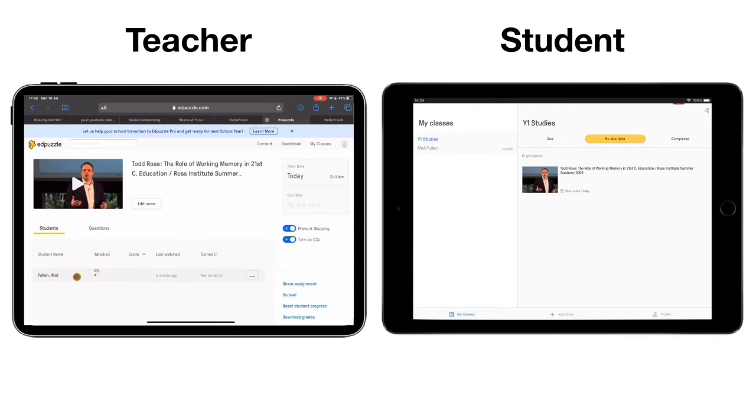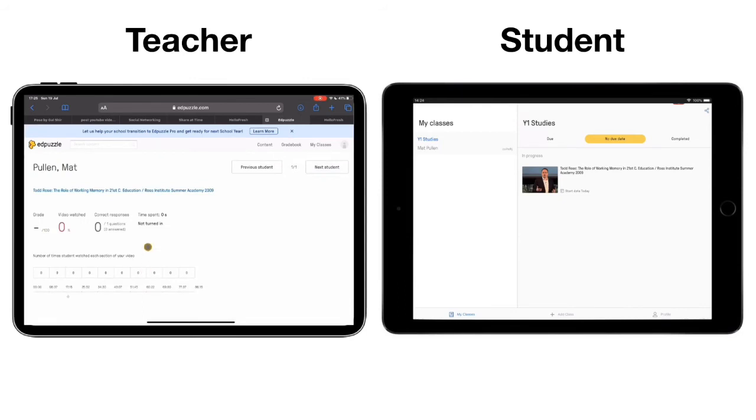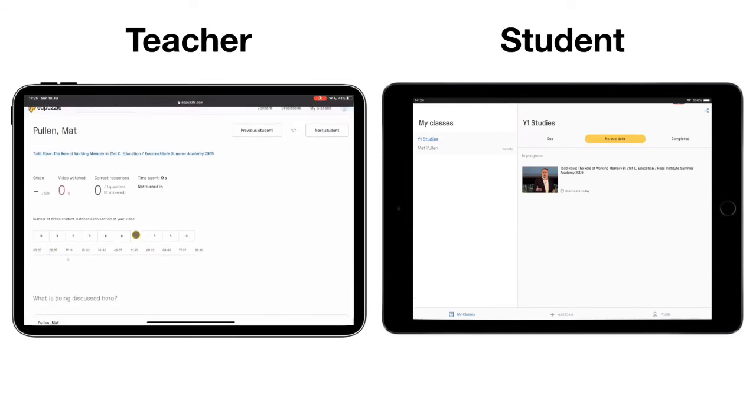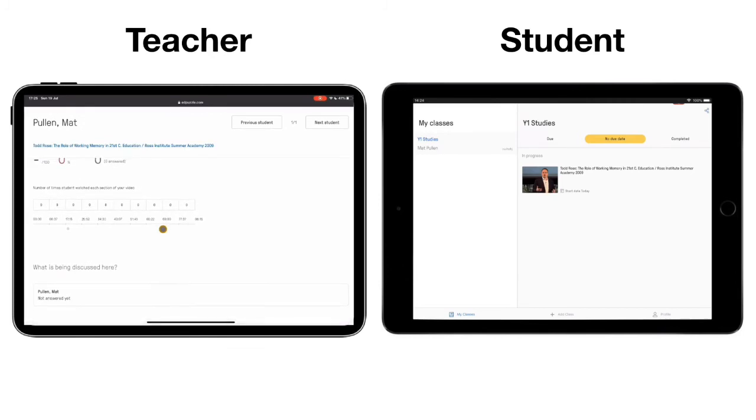I can click into that student, and I can actually start to see whether they've asked the questions, the periods of that video that they've spent time on, how many times they've watched each section. So there's lots and lots of data. As I go down, remember we were asking this question, and this student currently hasn't asked that question, but when they get to that point, I will be able to see this on my screen. It also gives me the option to be able to respond to the student as well.